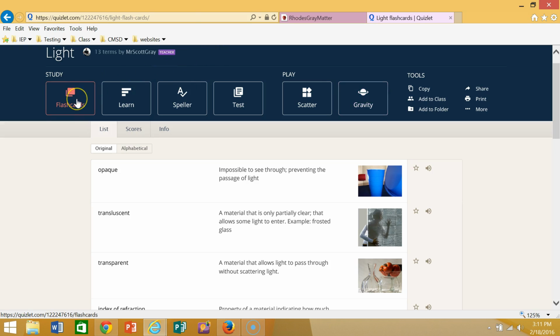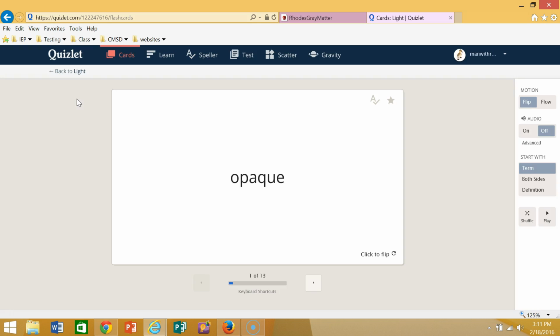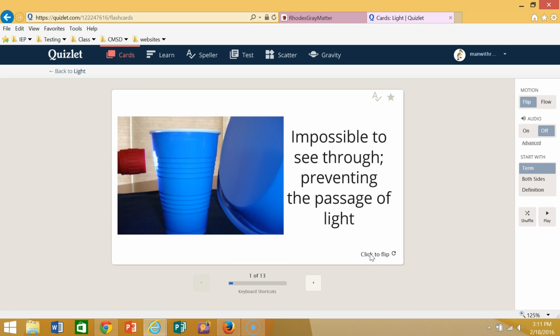The flashcards, and we'll just click on that so you can see. So we click on the flashcards and they're there, and this will actually read it to you. If you have the sound turned on and you want it to read to you, opaque. There you go, it just read it to us. And then you just flip it, and you have a picture, and it's there. And if you need it to read it to you, you can just click on it again.